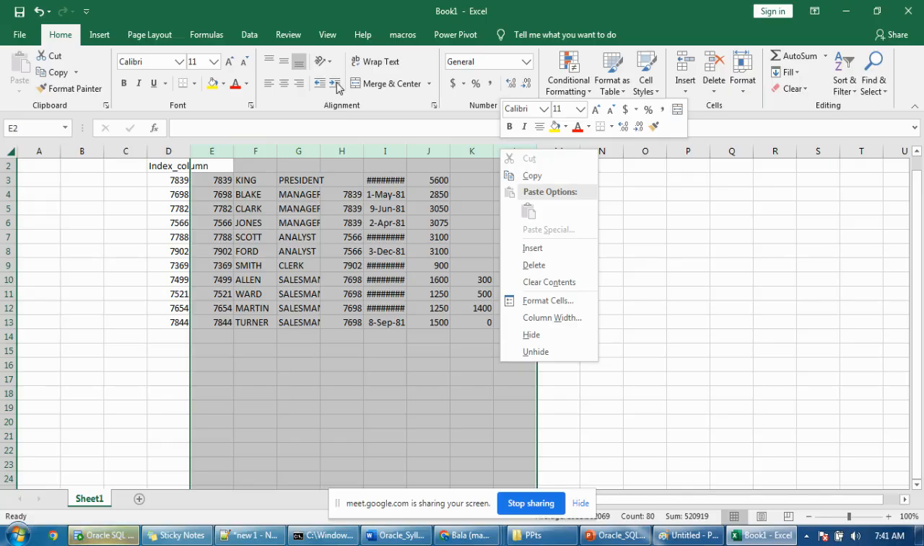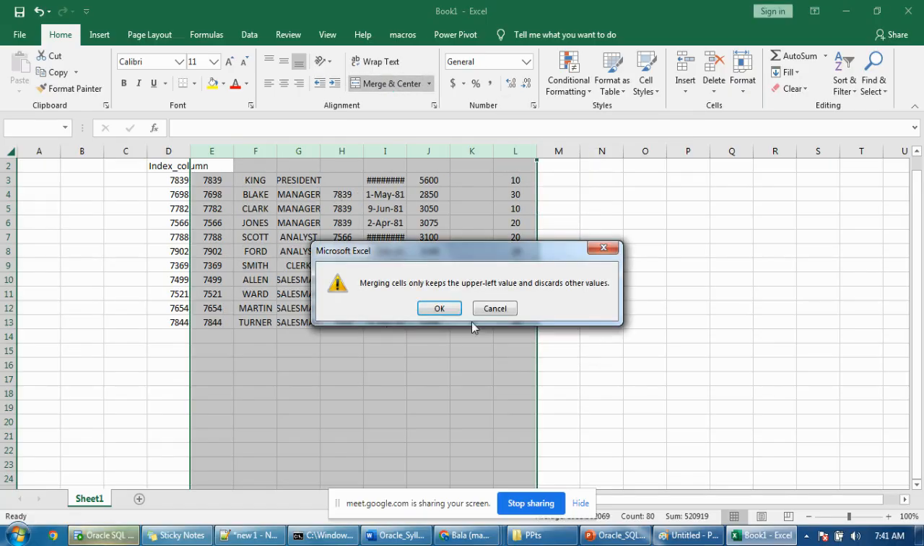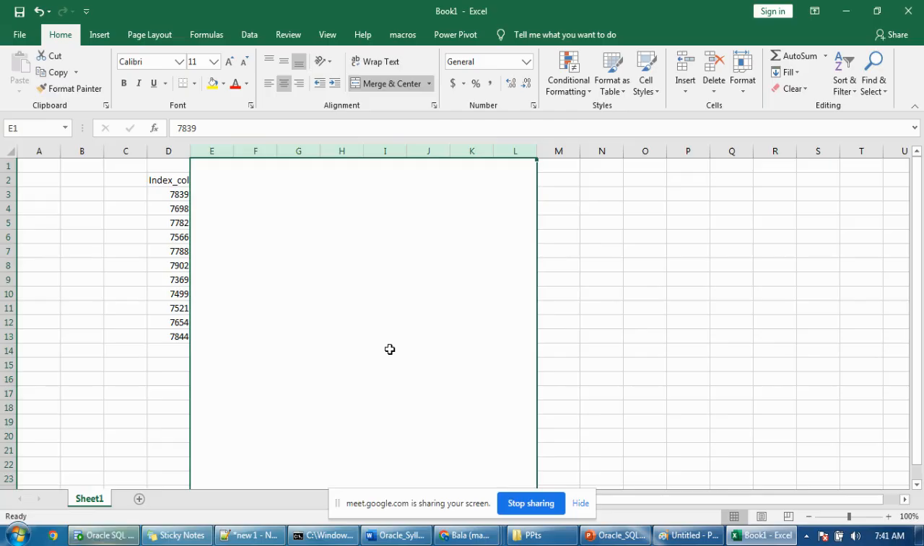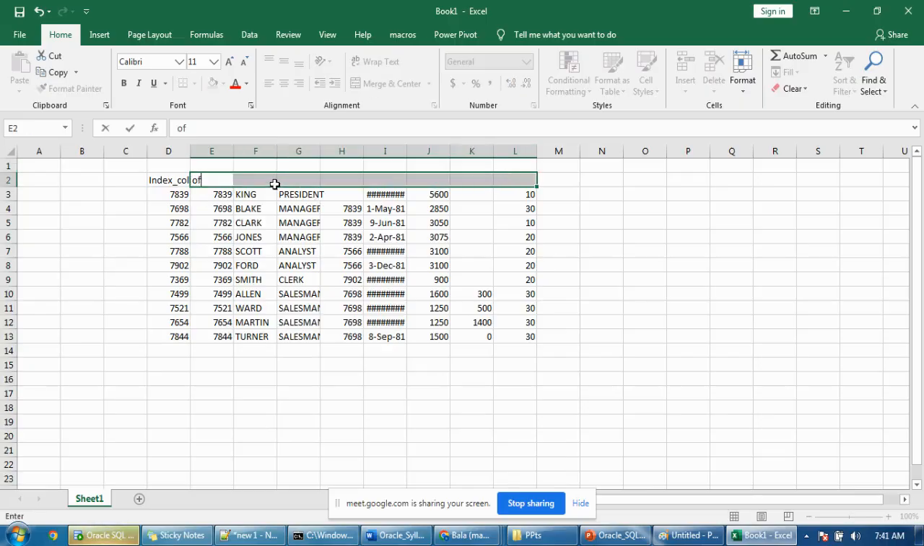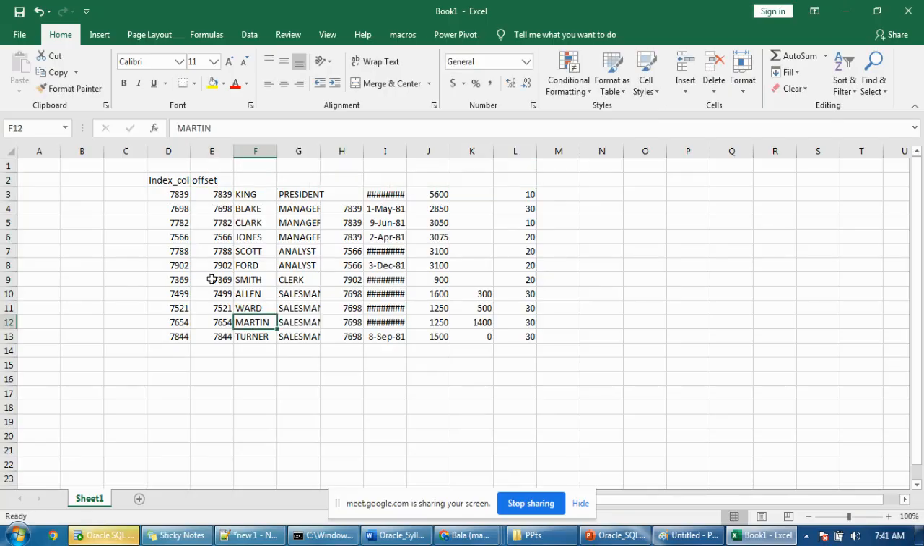Let's see how we can do. Okay, let's say. This value will be merged and stored as the offset value. Simply, all these entire rows we can call the offset, and that is how it will store.